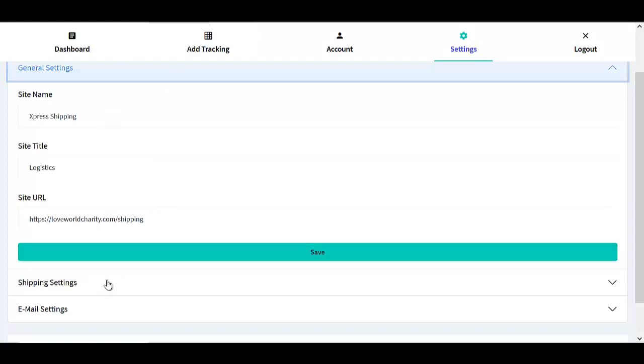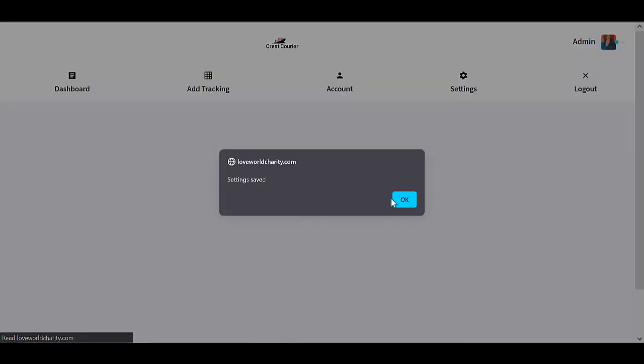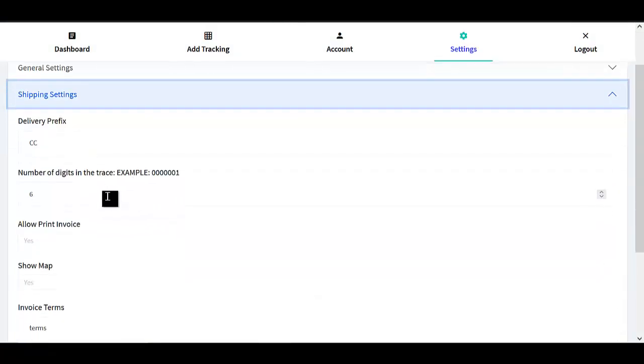The set you are building. Right? Once you are done with that, once you set everything, you click on save. Right? You can see done. Then you go back again, come to shipping setting. Right? The shipping setting talks about the invoice you are sending, the map, and other things.